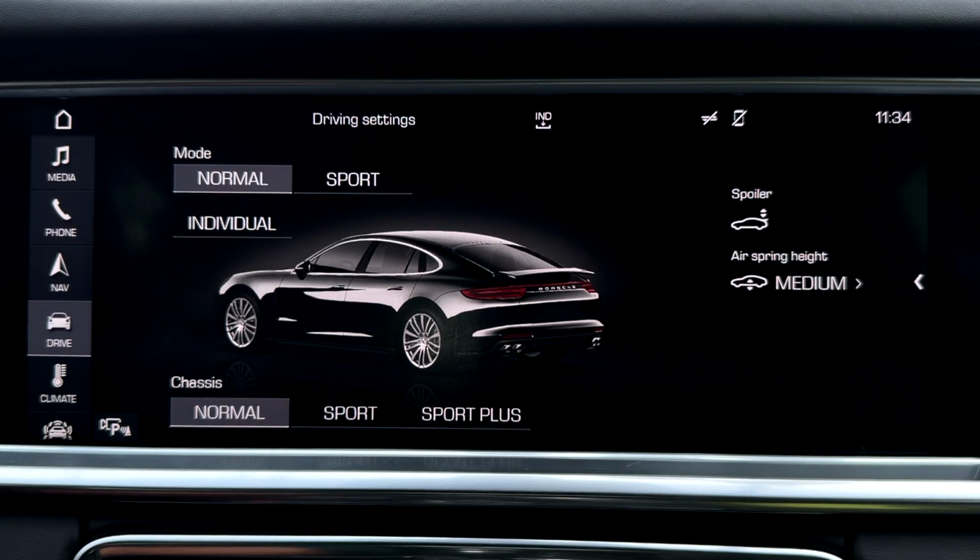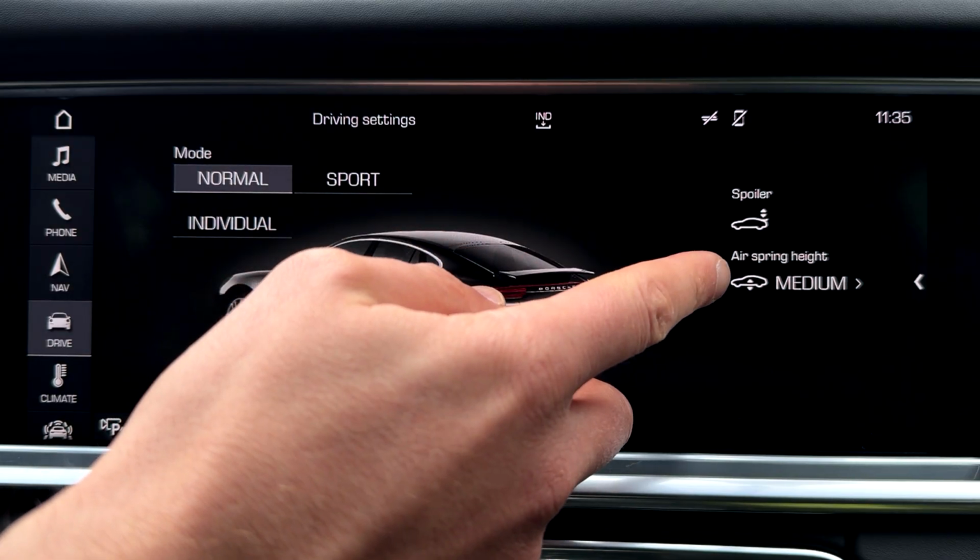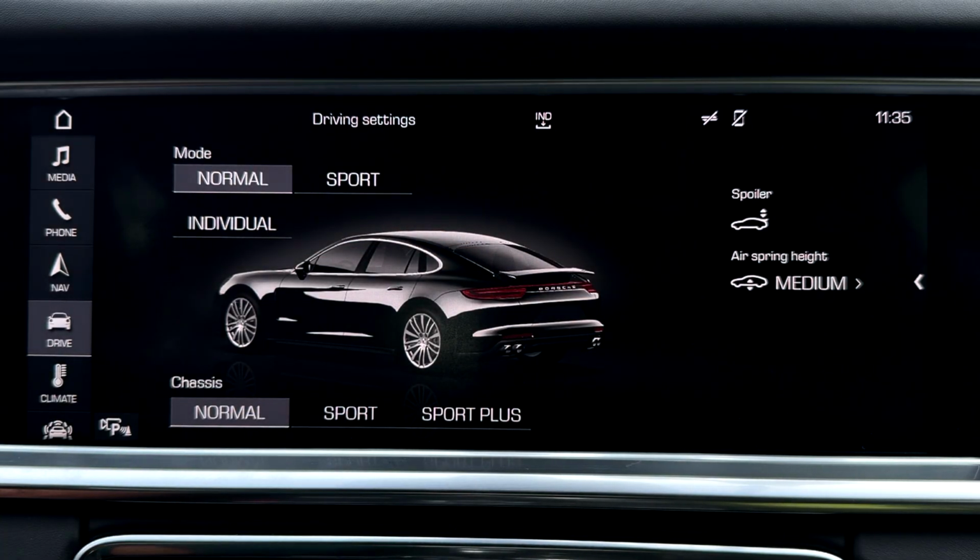You can also change the chassis. So right now I'm using normal. I think it's the best for the city. But if you are on some racing tour or somewhere where you can just use flat roads without any bumps, you can choose Sport or even Sport Plus. You can also use and enable the spoiler and use the air spring height here.